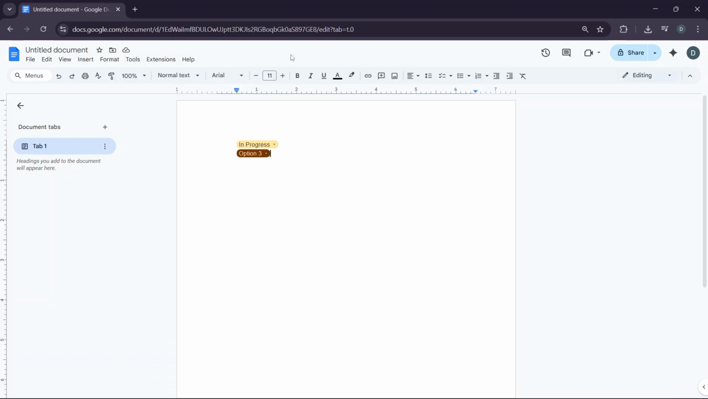document. Once you've created your dropdown, click outside the box to place it into the document. After that, you should be able to click it anytime and choose from your preset options without any interruptions.